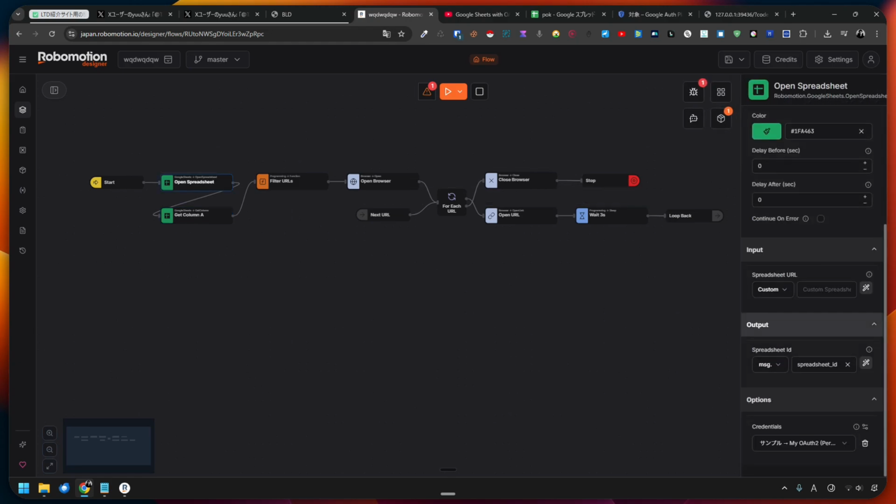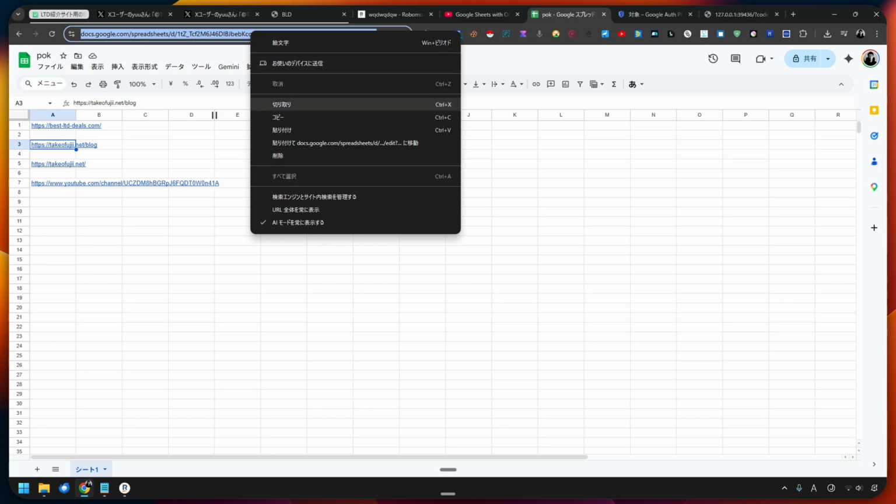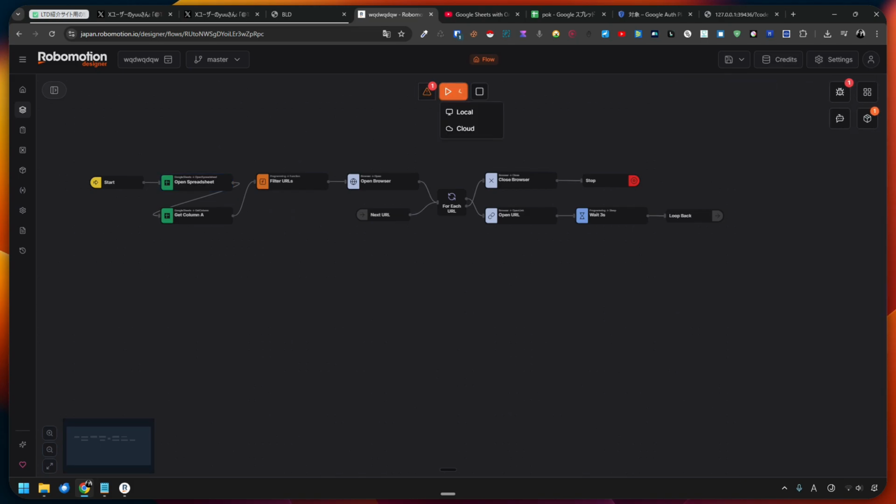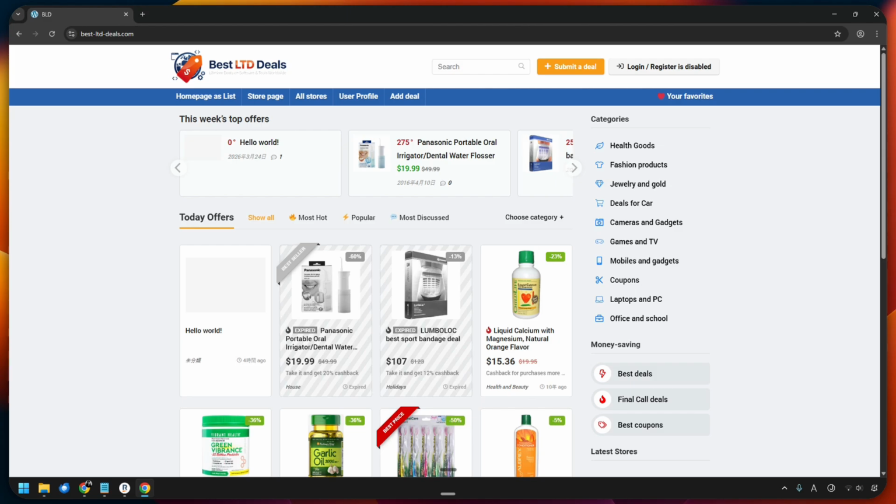So I authenticated it. I think this will work. Copy the URL of the sheet and put the contents of the spreadsheet. Let's go again. I think this will probably pass. Yes, it passed. In this way, the URL of the spreadsheet will be opened in order.